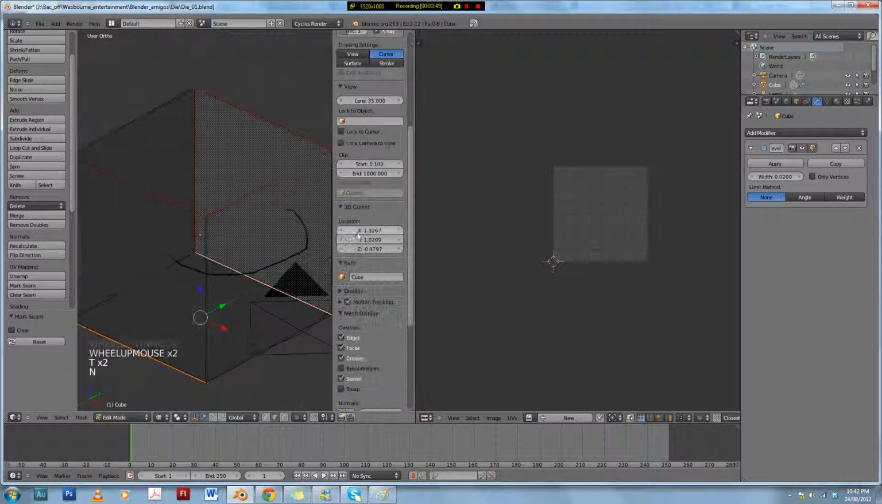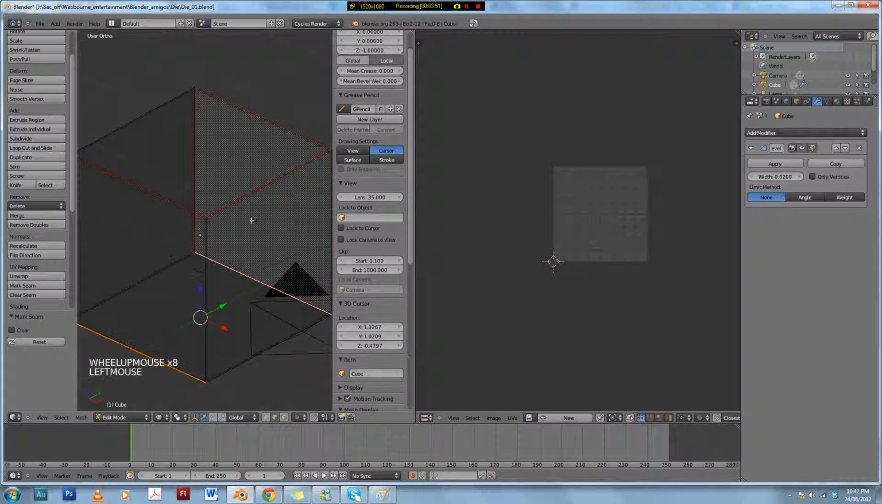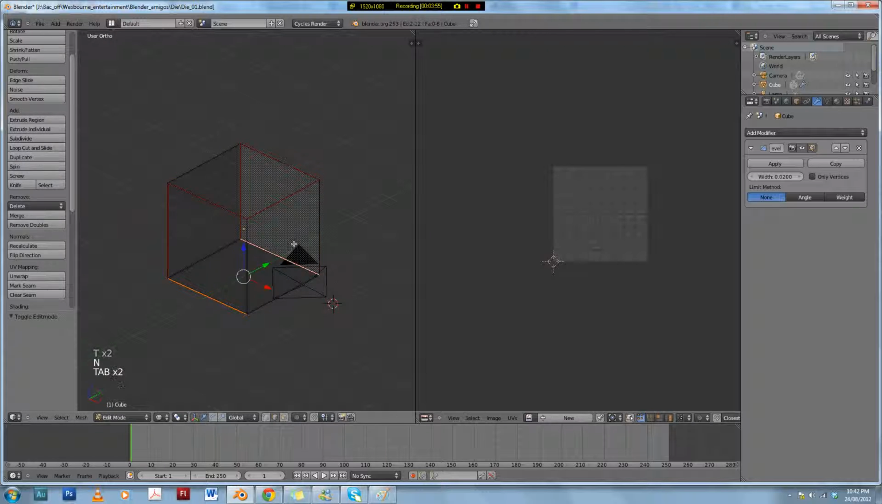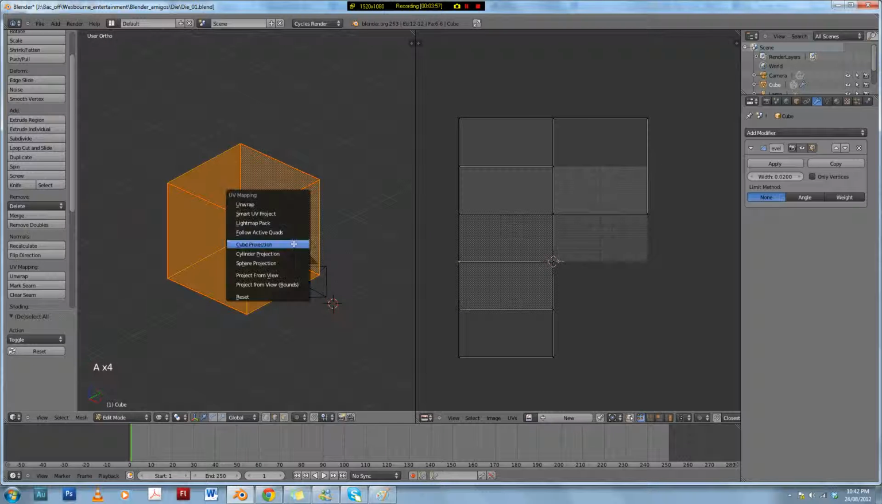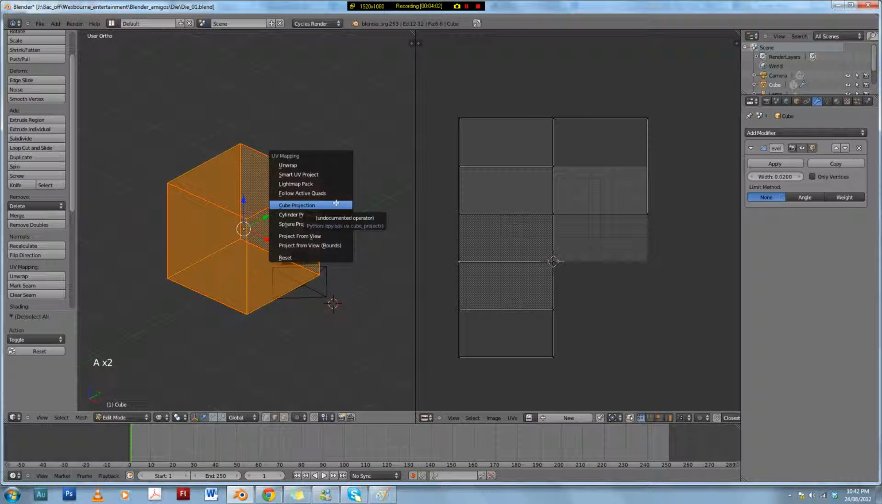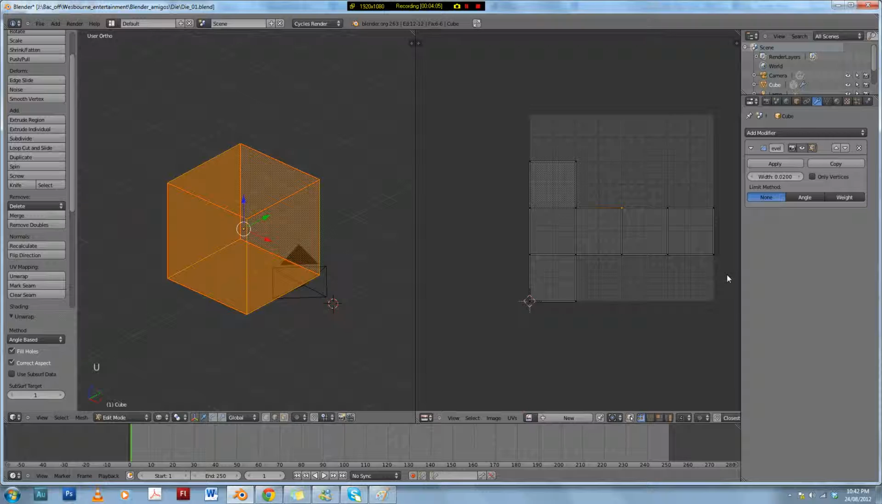And let me just get rid of the grease pencil. Alright, so let's see how our UV unwrapping looks. Select all by pressing A and press U to unwrap. So we'll unwrap that, and that's what we have here.